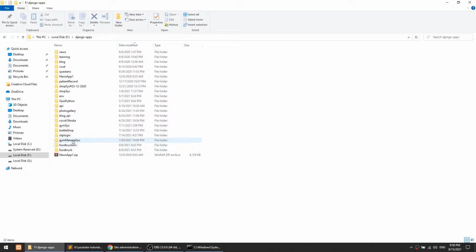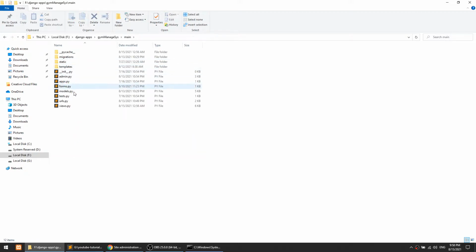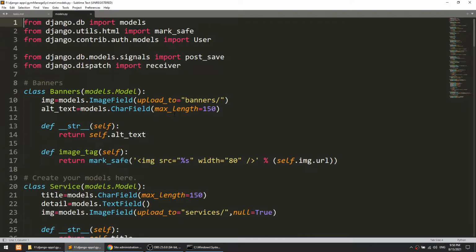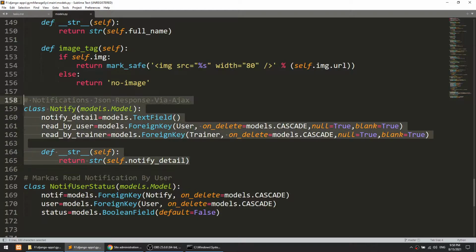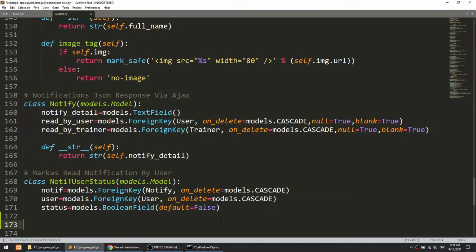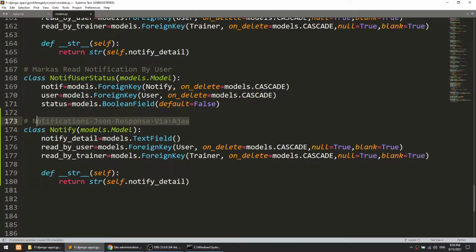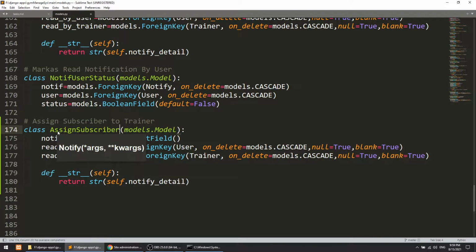So I'll go to the gym management system main and models, and we will also add this model to the admin. Let's create this. I'll just copy any one of the models, and here we will add Assign Subscriber to Trainer. Just for the short name, we are adding this.